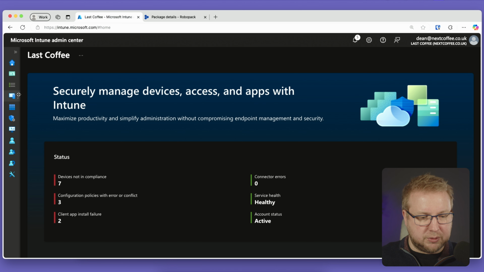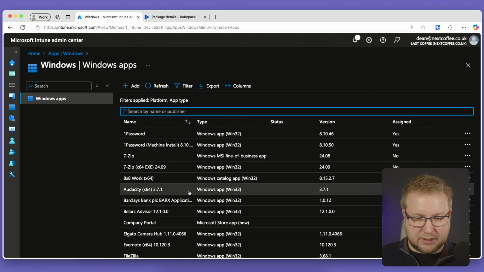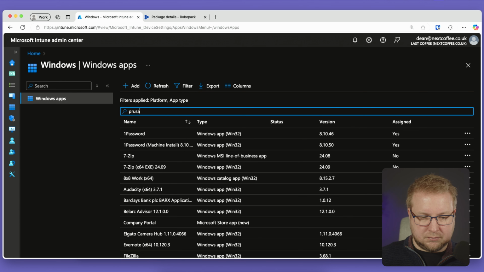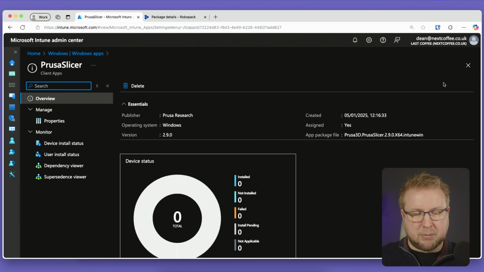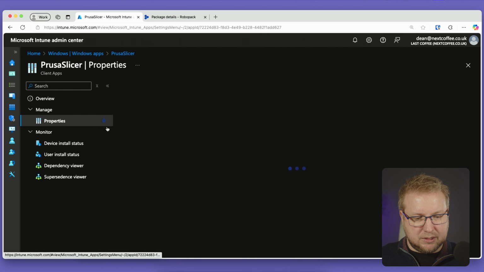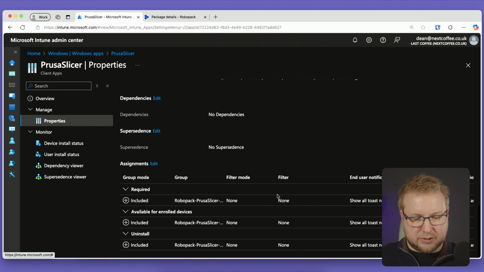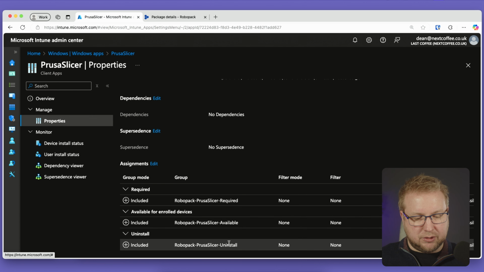It says it's uploaded now, so we can choose apps, Windows, and find Prusa in my list. There it is. We can choose that. And remember, it's not been deployed to any groups that have any devices in yet, so we can scroll down and see where it's deployed to. As you can see, we've got the groups that it mentioned it would create. We've got Robopack Prusa Slicer required, available, and uninstall.